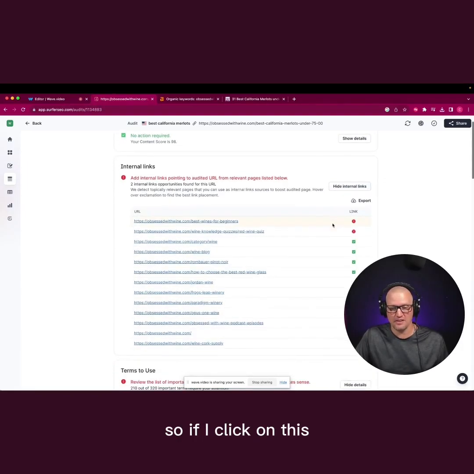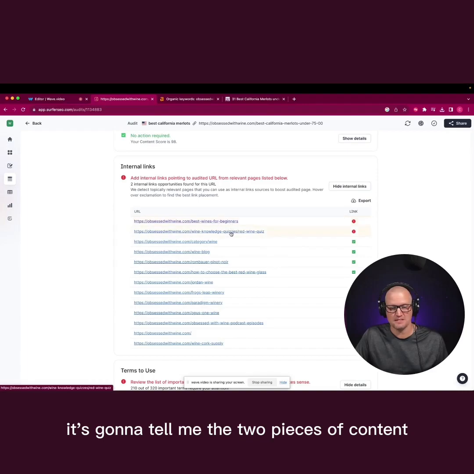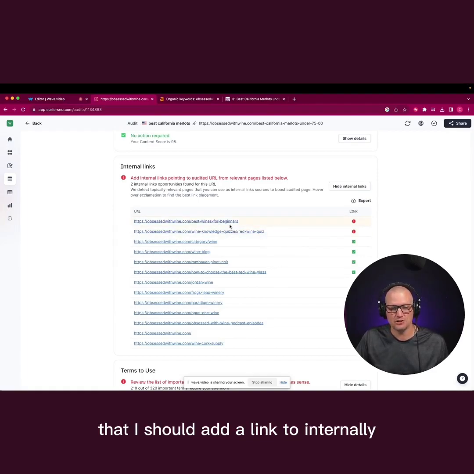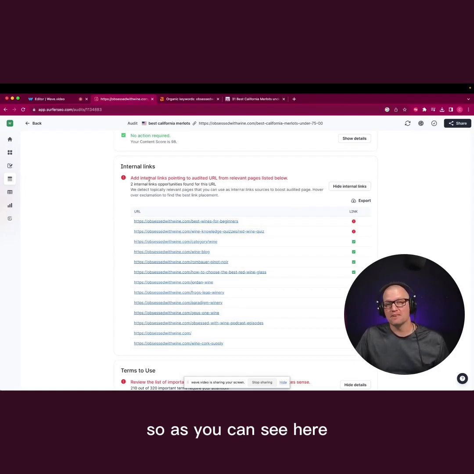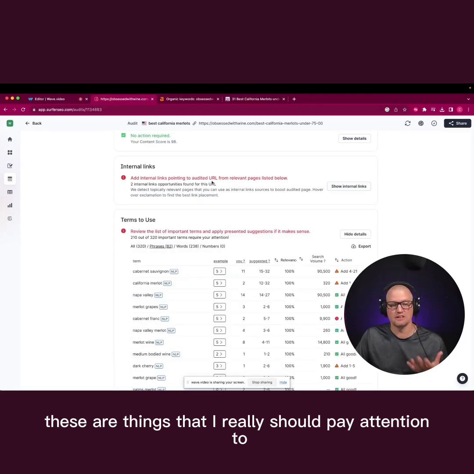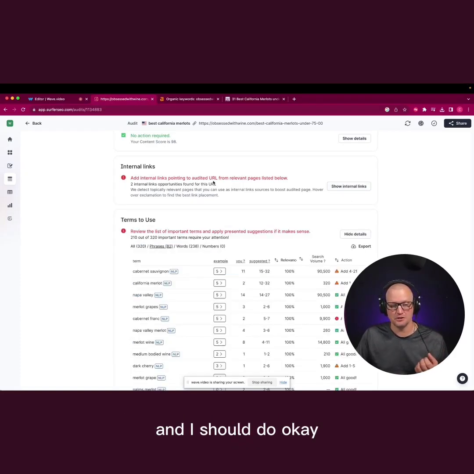So if I click on this, it's going to tell me the 2 pieces of content that I should add a link to internally to help the SEO of this article. As you can see here, this one's in the red, so it's telling me these are things that I really should pay attention to and I should do, okay?